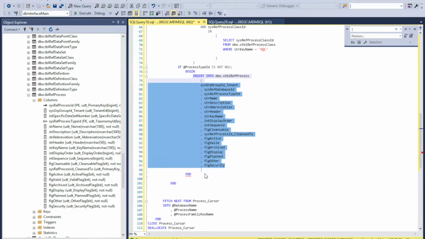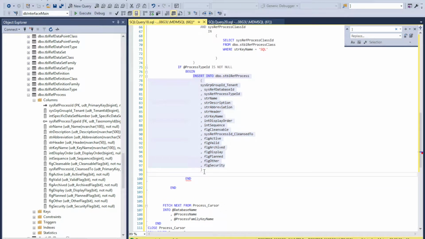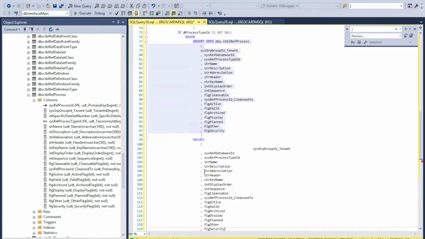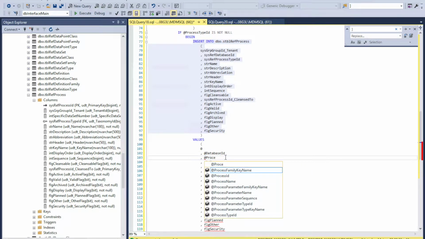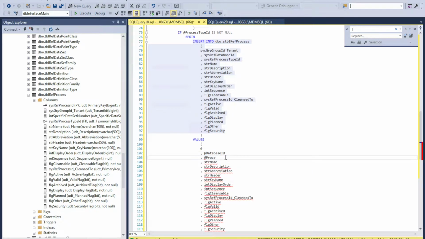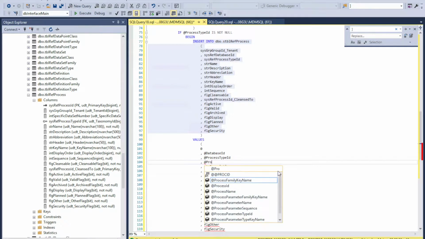So now I'm going to copy these. Paste them. And replace them. We do not have a group domain yet. We have a database ID. We have a process type ID. We have a process name.